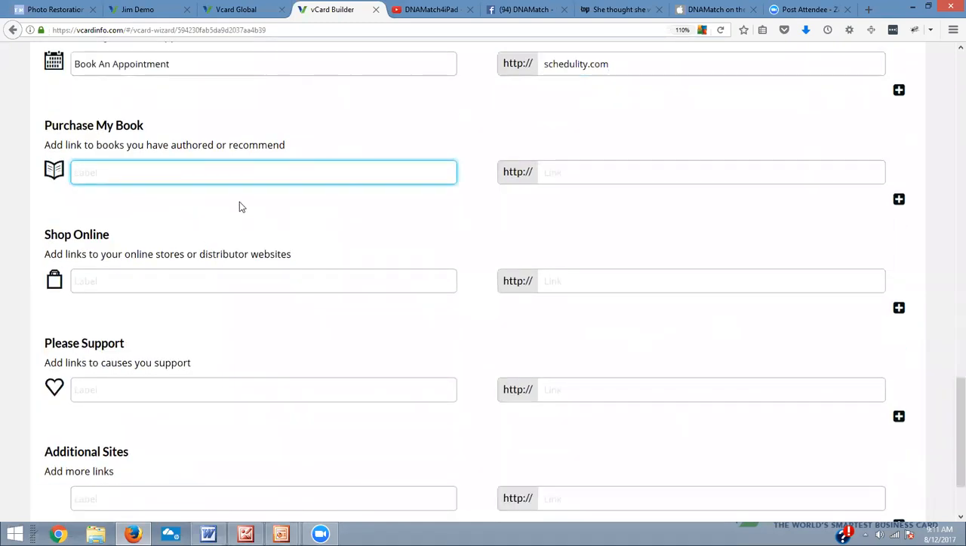There's lots of appointment setters out there. Purchase my books. We've got authors who will put their books up here, as well as people who are coaches, or anyone who has books that they recommend. Okay, teachers, they can put their books here that they recommend, that they want their students to read, right? So purchase my books. Again, you just type in the name of the book, and then you link over here to Amazon or Barnes & Noble or whatever independent bookstore it is that you are linking to.